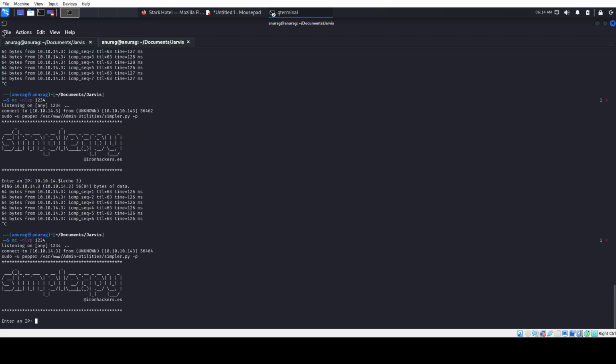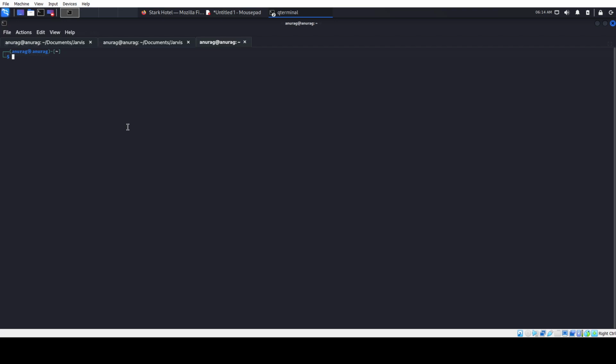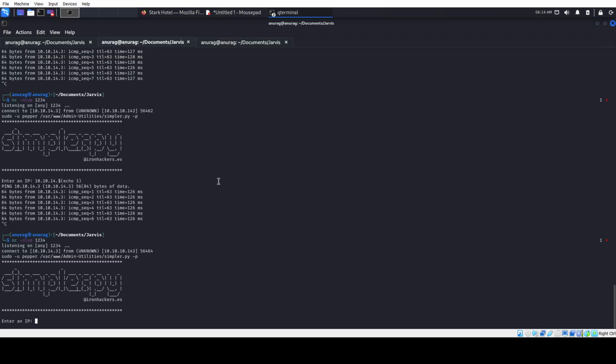Just open it one more time. So now what we can do is get another shell, and this time we have to get the shell as pepper. So what we can do is write a bin bash command.